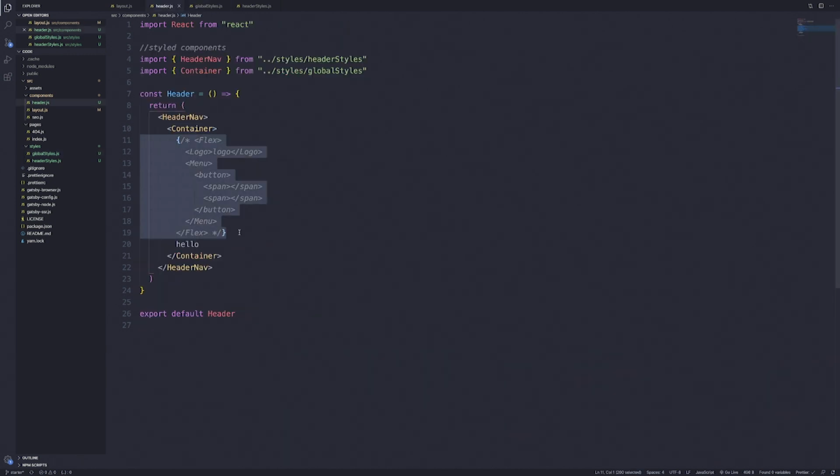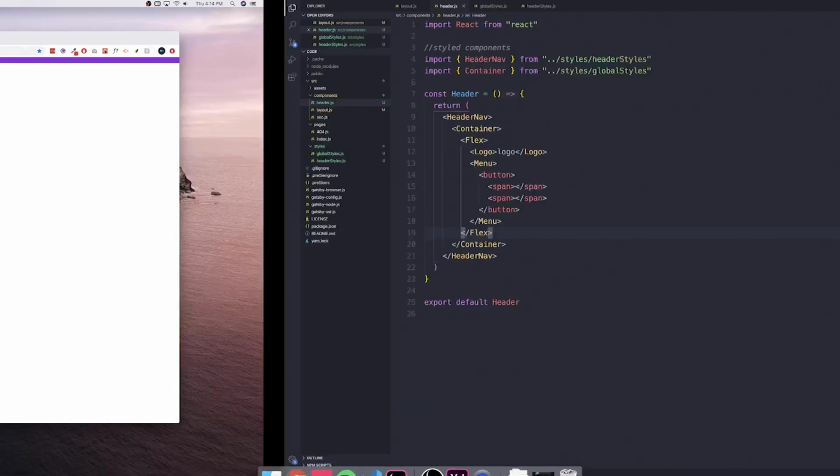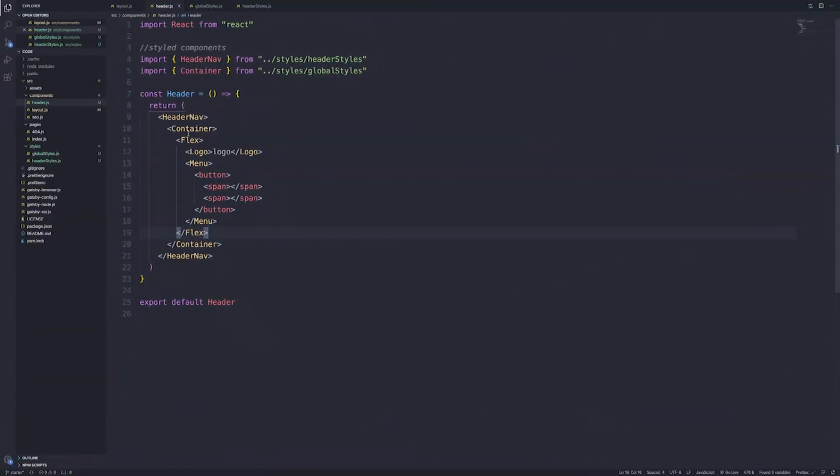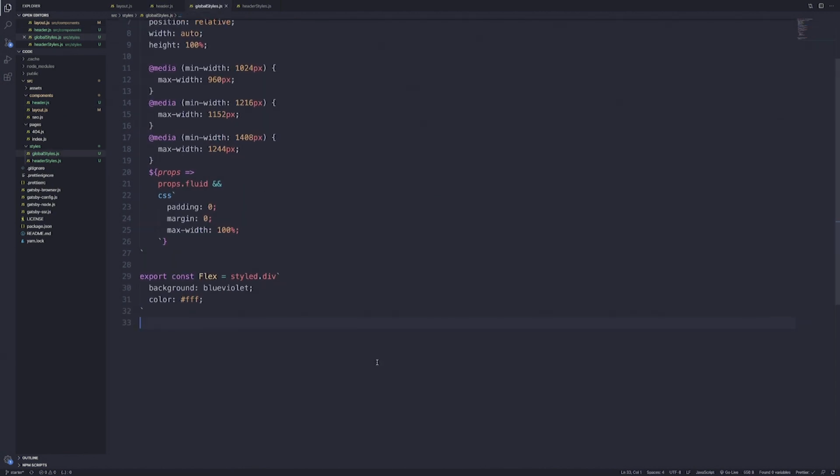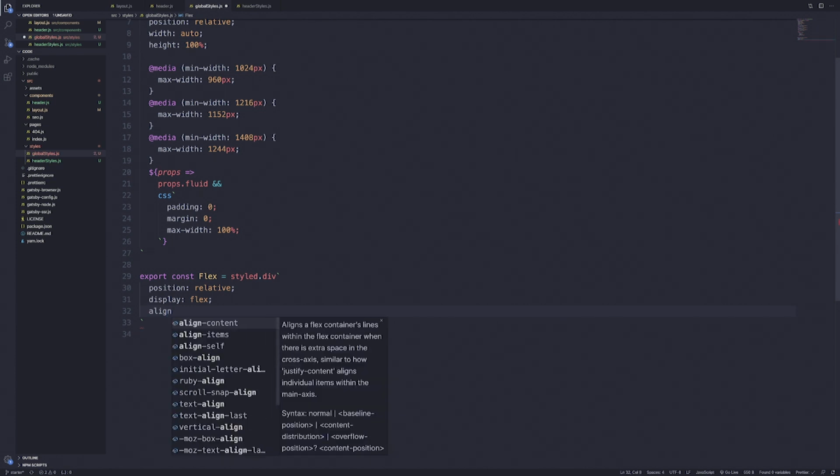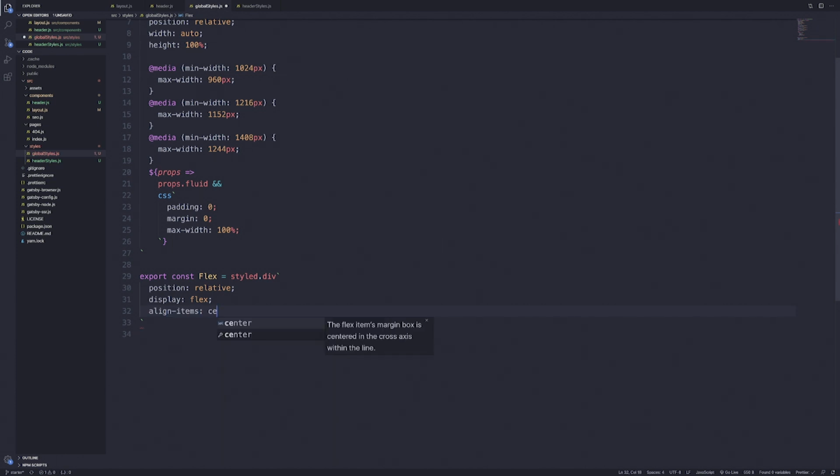We'll need to bring back our other components that were commented out, and we can get rid of hello here. Now we're back to getting a bunch of errors because our components have not been created just yet. We'll go back to global styles and then work on our flex component. Our flex component is going to have a position of relative. It's going to have a display of flex, of course, because that's its sole purpose. And we're going to align the items to center.